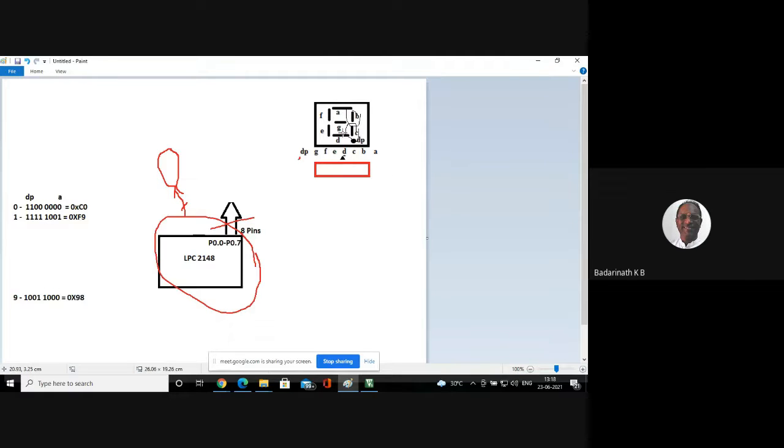Here the problem is what? 8 pins are required to display here, and on those 8 pins you should hold the data. That means once you dedicate port pins for one display, I cannot use the same pins for something else, because you have to hold the data. If you remove this data on the pins, what will happen? The display will go away.